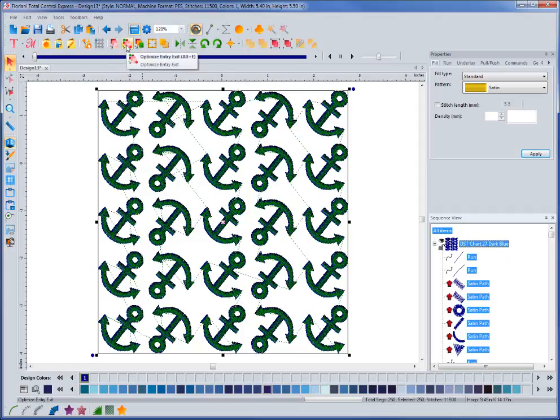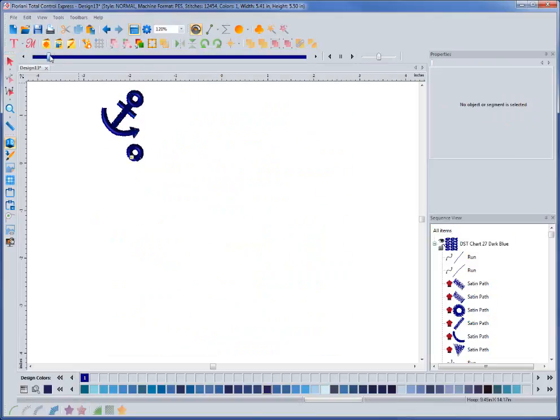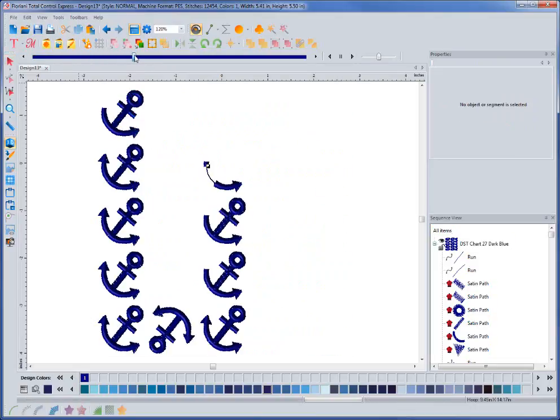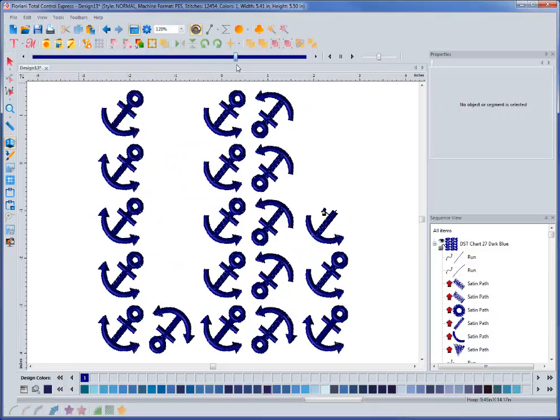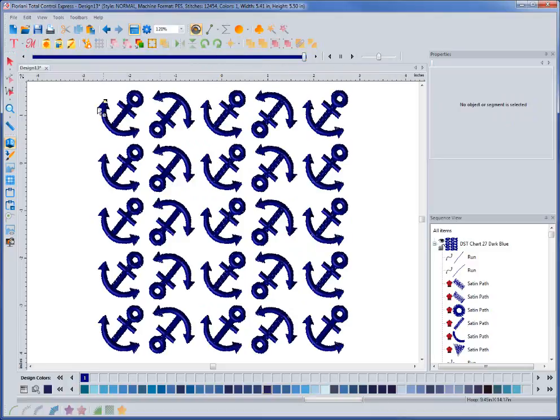And I also have an optimize entry and exit so that it will optimize where one starts and ends so that you eliminate long jumps as well. So I'm going to click that and you'll notice that it gets cleaner and cleaner as I go. So now I'm going to do a slow redraw and notice how much better this stitches out. It's much more logical. So I just wanted to point that out. That is one of the features that is pretty neat in the software.